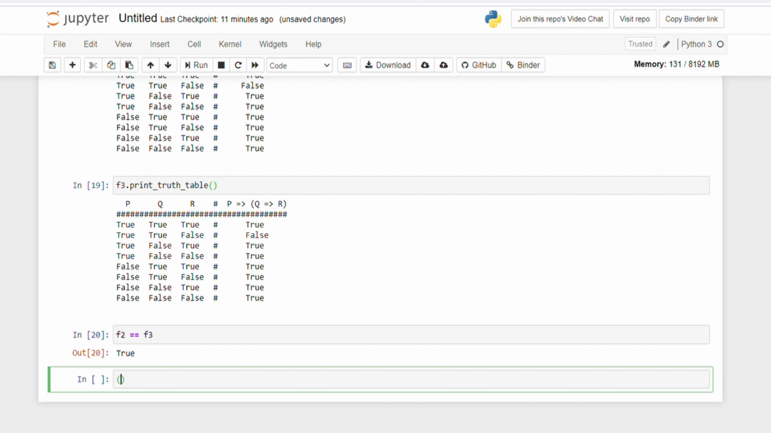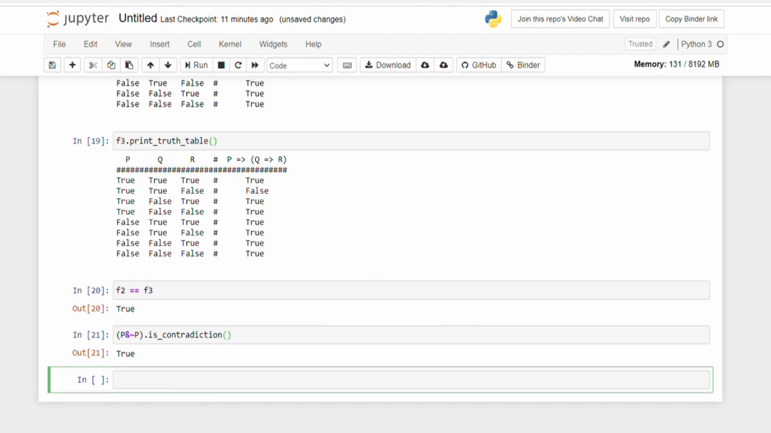A contradiction is a conjunction of a proposition and its denial, and the law that they both can't be true at the same time. Let's try the operation isContradiction on P and not P. The result is true. That proves that it is a contradiction.